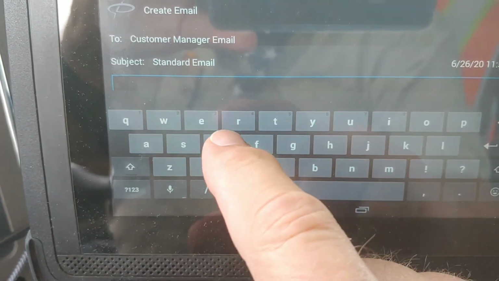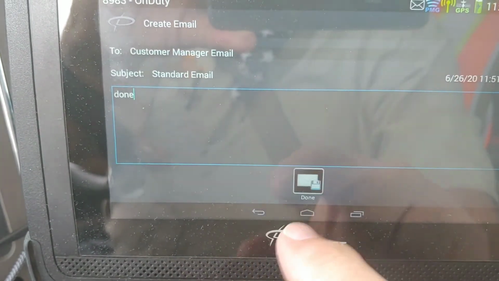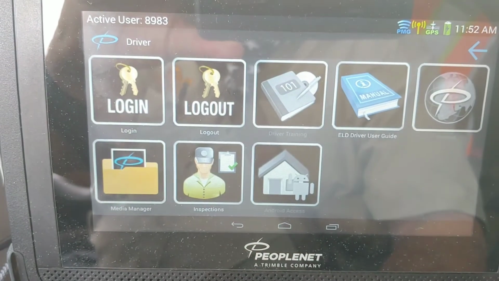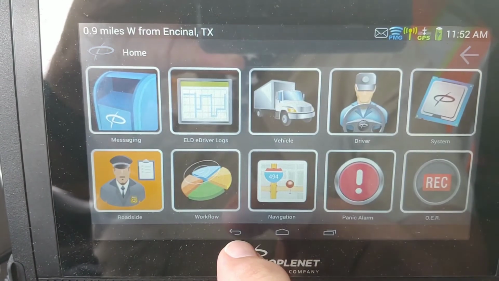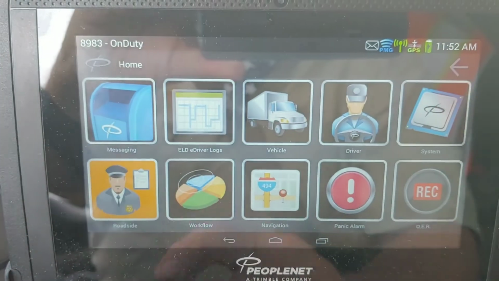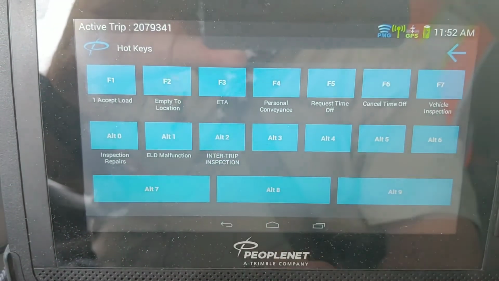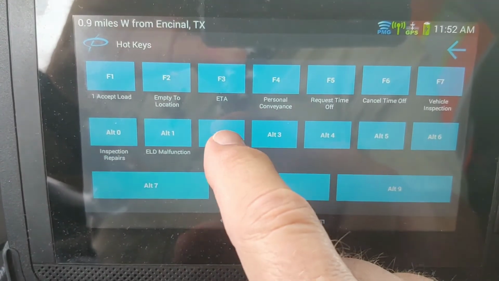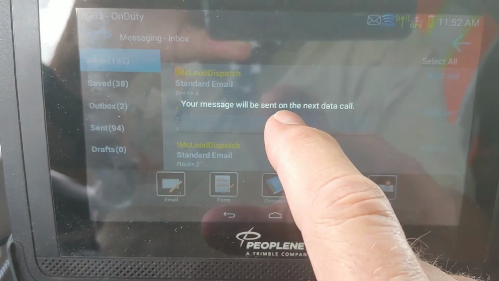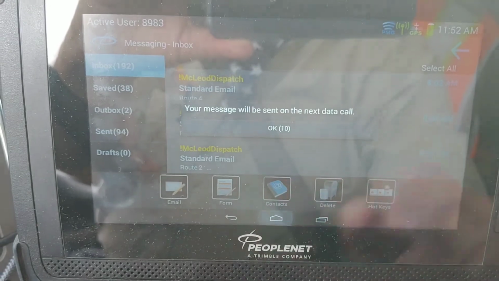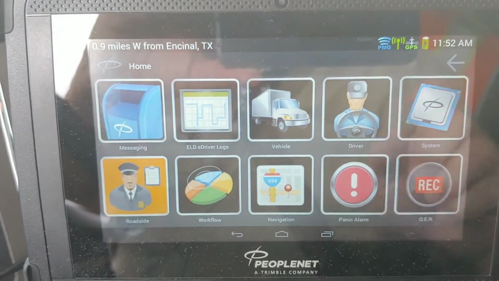and we are done, and it marks where we are. It's also another way you can do it if it does not work right on your set. Go to messaging, hotkeys, inter-trip inspection, and on inter-trip inspection you can send one there. Okay. All right. So we're standing by here, waiting on the next move.